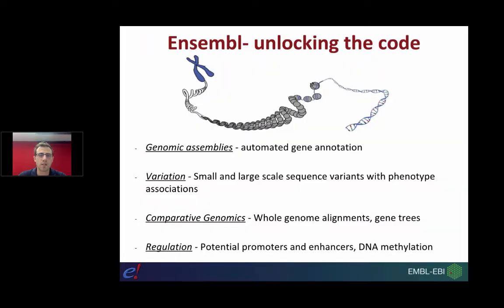So Ensembl tries to do this in 4 main ways. The first is the genomic assemblies that we import. These are publicly available genomic assemblies that we then import into Ensembl and use an automated gene annotation pipeline to predict the existence of genes along the genome. The second type of data is the variation data. This is where we display information about both small and large-scale sequence variants with the phenotype associations as well, where they are available. The third type is the comparative genomics data that we have.